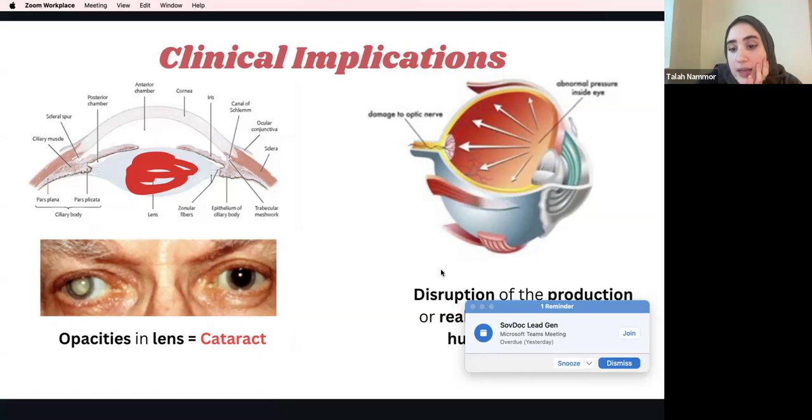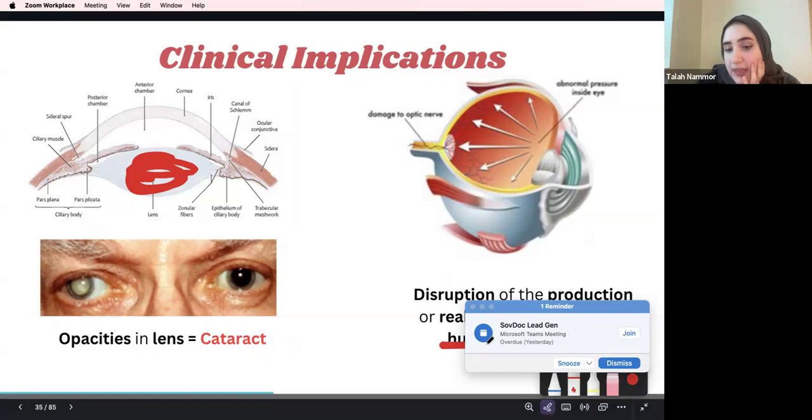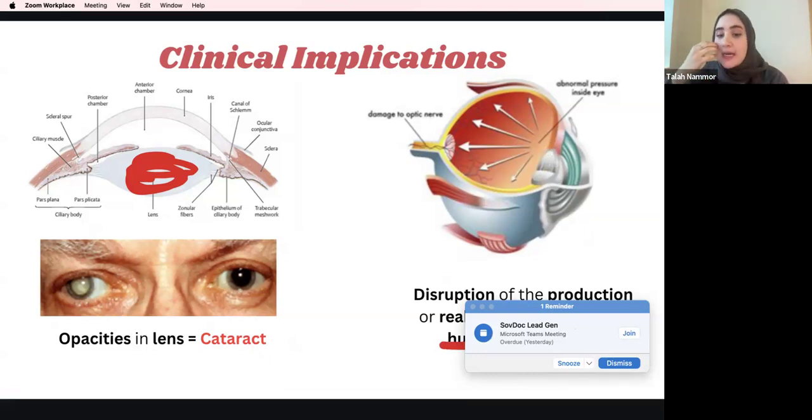Okay. Next, we talked about the aqueous humor, right? We said the aqueous humor is made in the posterior chamber. It goes into the anterior chamber. Now if we have a disruption in the production or in the reabsorption, because the aqueous humor is going to be produced by all of these different ciliary bodies that we talked about. They're going to produce all of that.